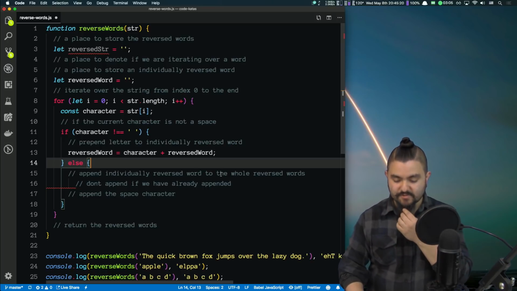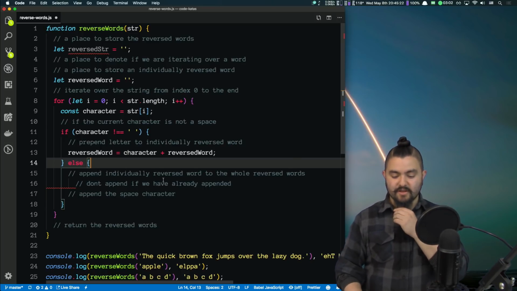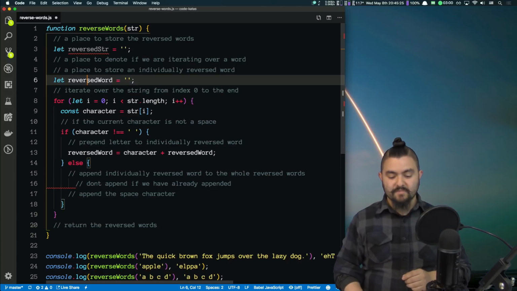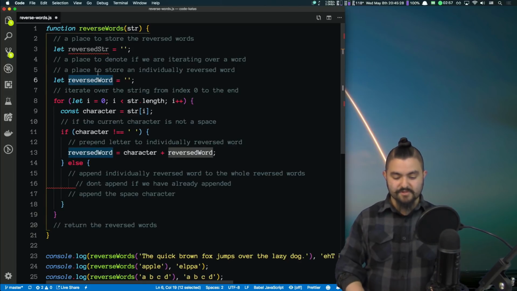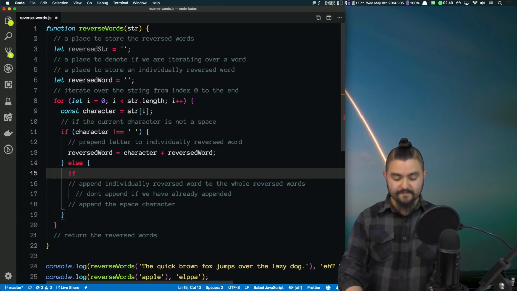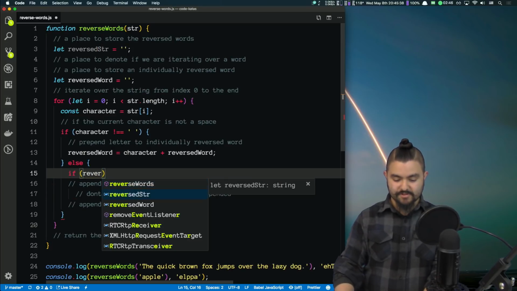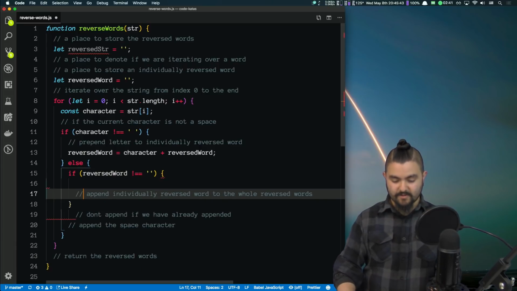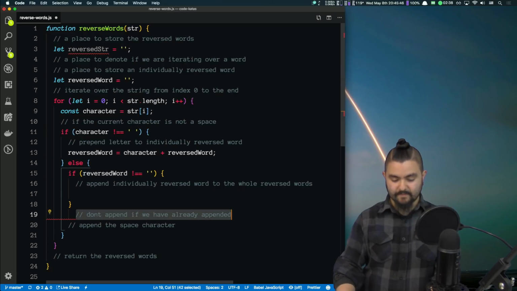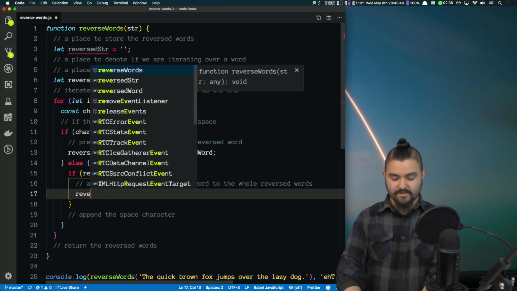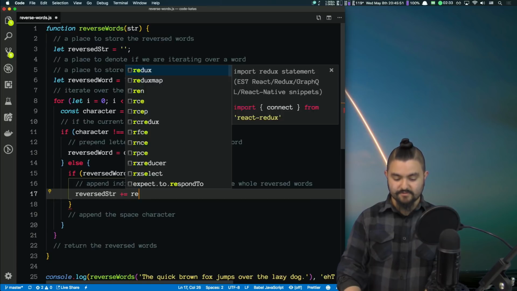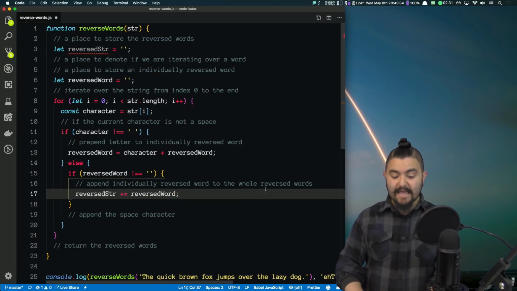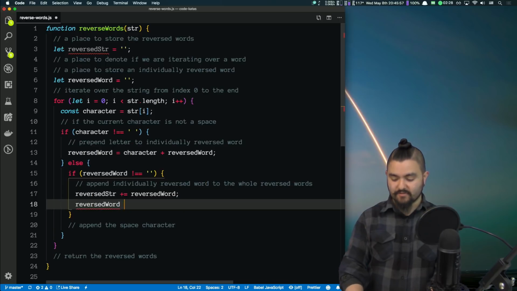Append the individually reversed word to the whole reversed words. Don't append if we have already appended. I think I figured out how to do that. Basically, here we'll append reversed word to the reversed string, but we'll only do that if reversed word is not empty. So we'll say if reversed word does not equal the empty string, then reversed string plus equals reversed word. So that's going to put it on the end, and then we're going to reset reversed word to the empty string.